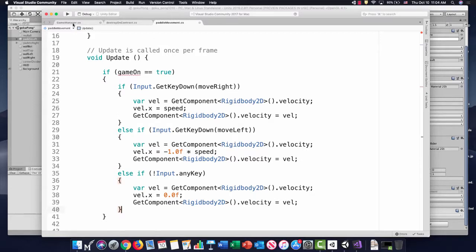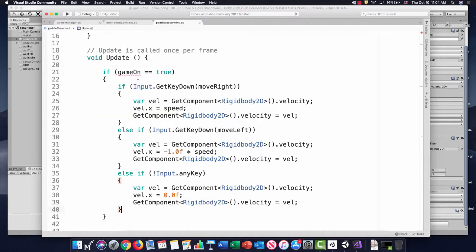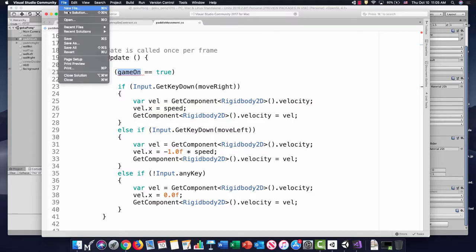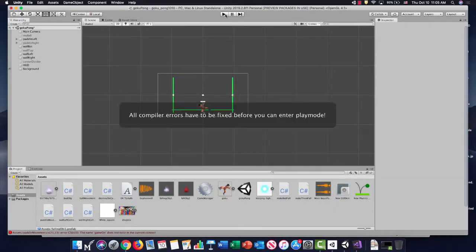So at the beginning, Boolean gameOn is false, meaning it's not going to work. You cannot move your paddles. But once you turn that gameOn on, you'll be able to move this thing around. Now you see this red underline, meaning there's something wrong. So I'm going to save it and then try to run it.